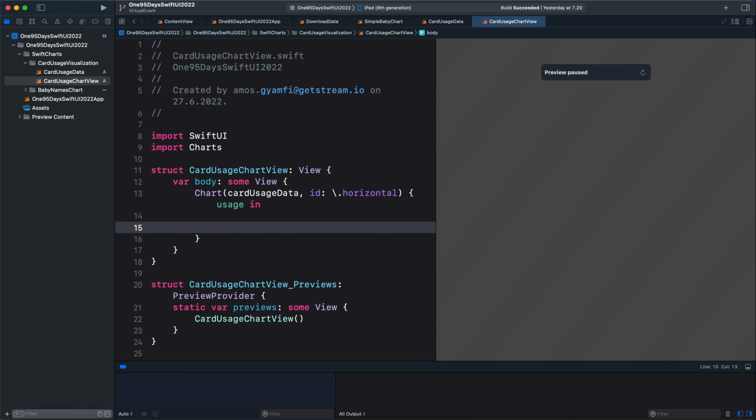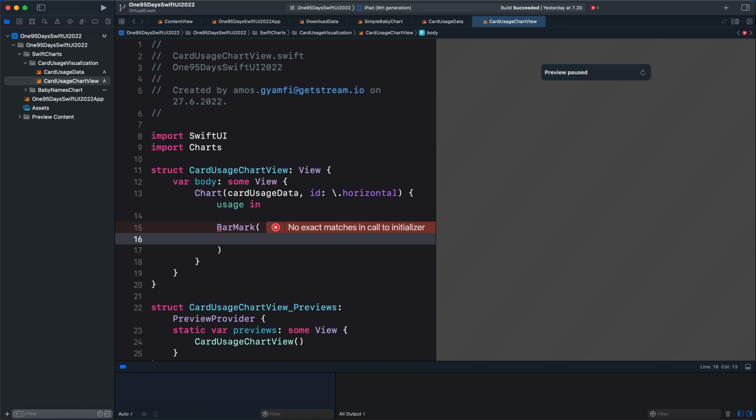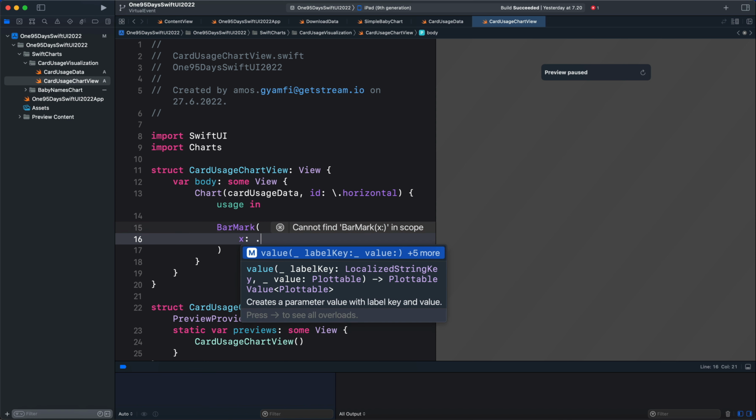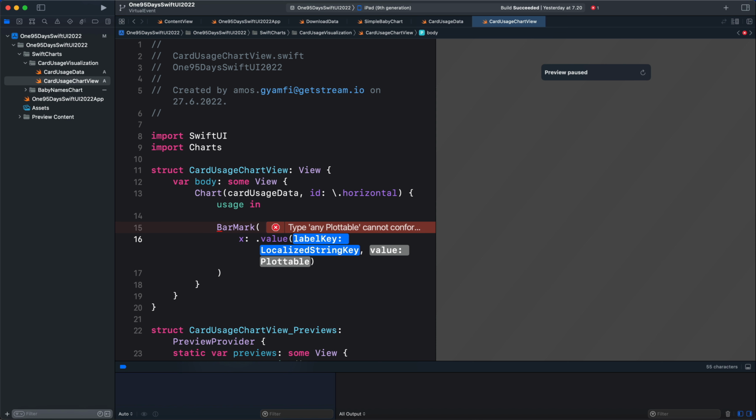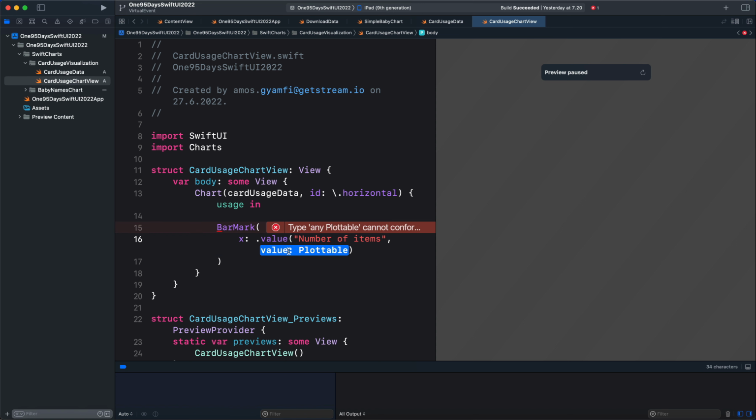So what we have to do is to define the type of chart we want to create. Let's begin with BarMark. A bar mark is the same as a bar chart. So for this, we have to define the x-axis and the y-axis. For each axis, we are going to use .value, which means we are not specifying the position and the height of the chart directly. So on the x-axis, we are going to put the number of items. Then we need to specify the value, usage.horizontal.